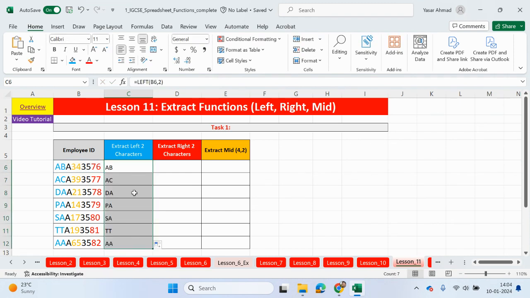So these functions that we're using now, left and right and mid, can be used with other functions like if statements or Vlookups as well.